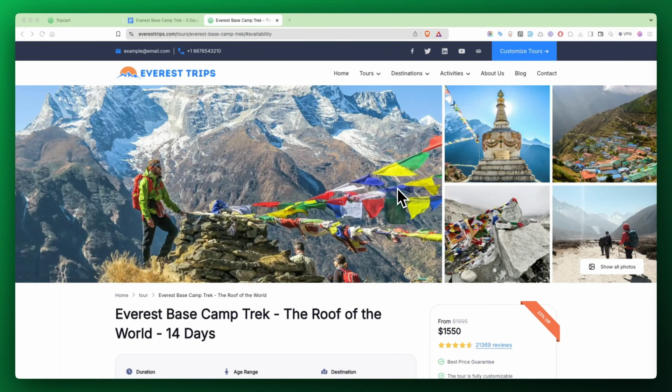There's a title, there's a duration of the tour, there are a lot of trip facts. For example, what is the duration, what is the age range, multiple destinations, kind of activity it is. If you offer group size, you can define the group size. Is it easy? Is it difficult?